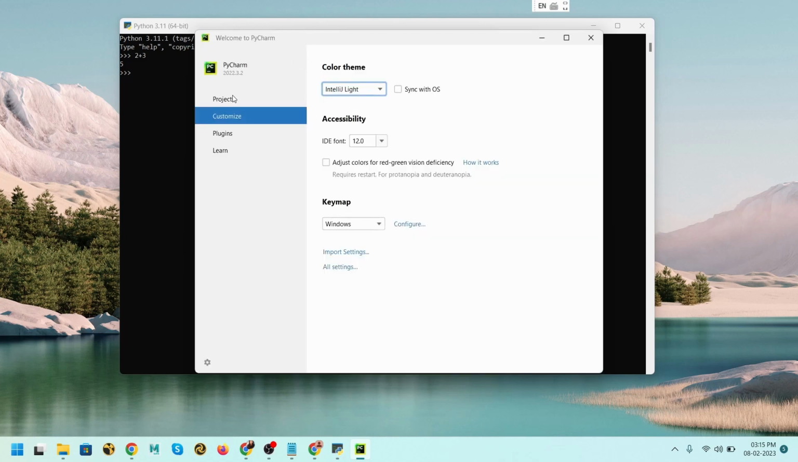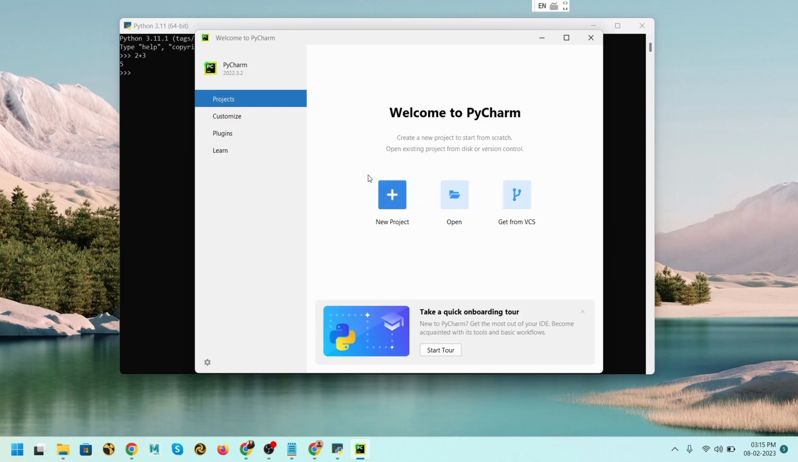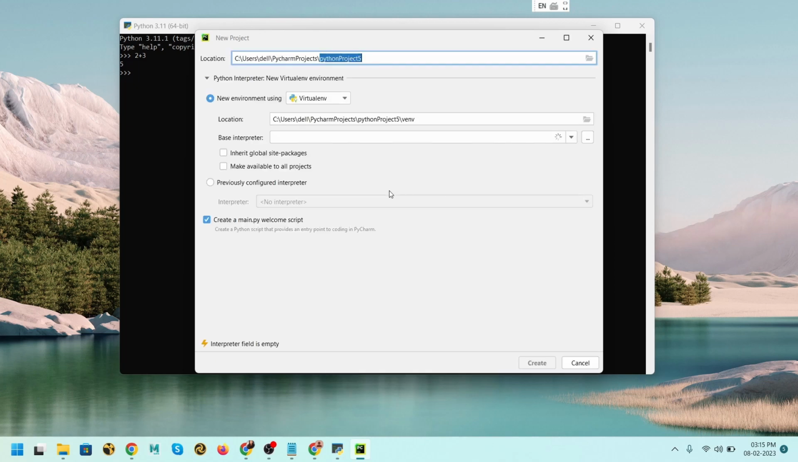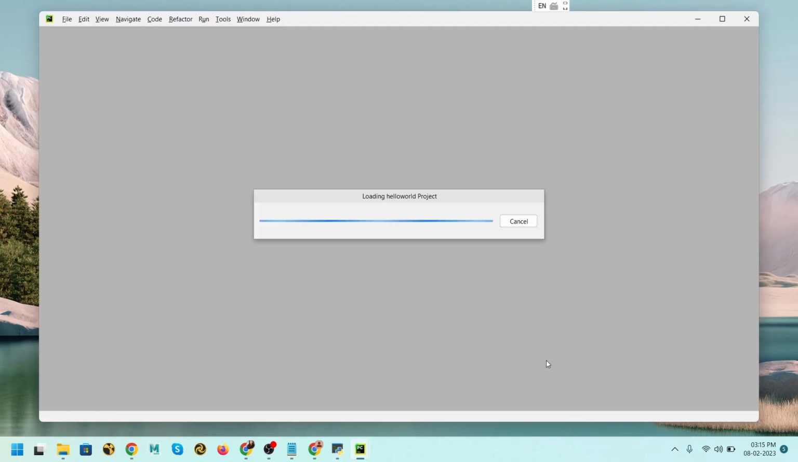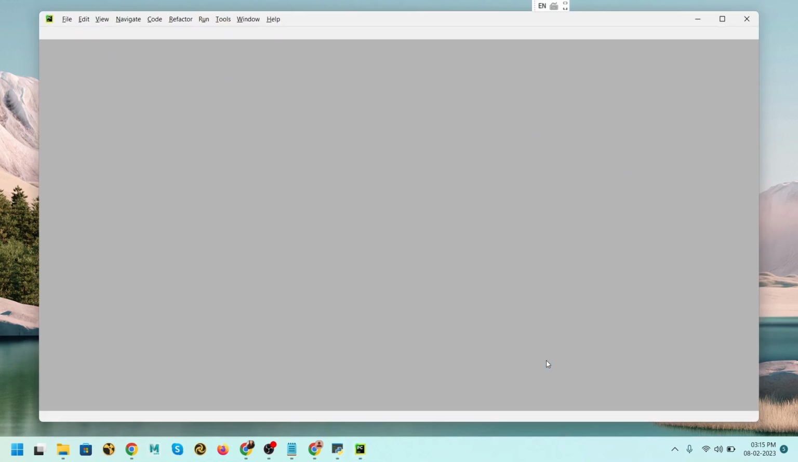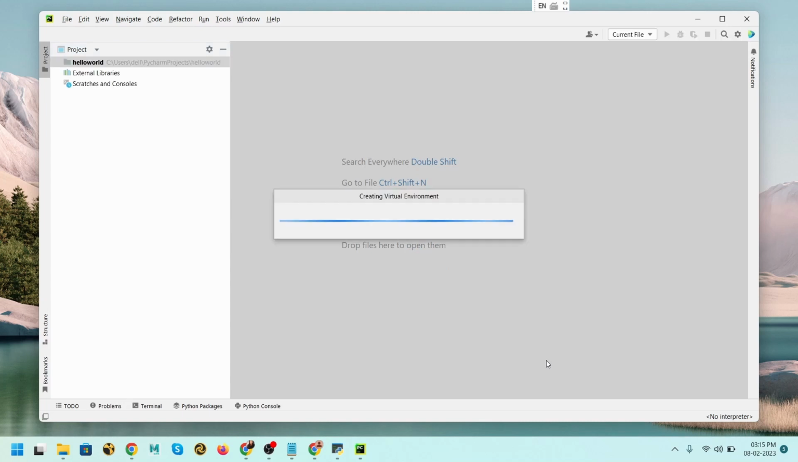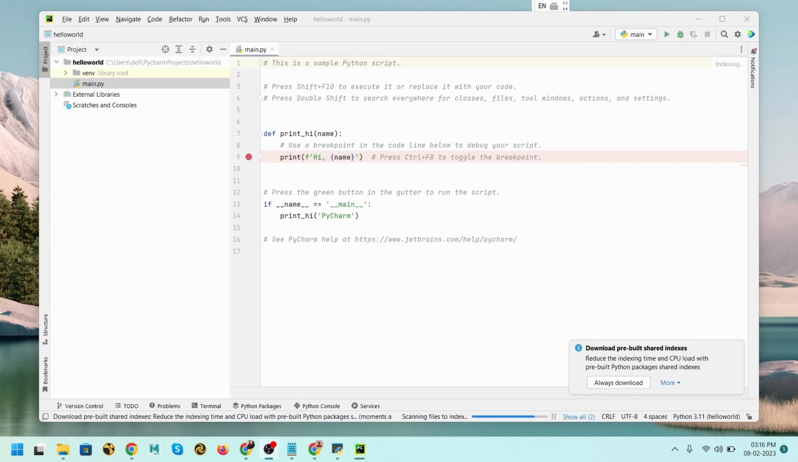Now we can create a new project by clicking on projects and going to new project. Click on the plus icon and a new window will open up. Here you can customize the project settings as per your need. We are not touching anything right now. Just we can change the project name and click on the create button and you will be redirected to the PyCharm page. So it's loading and the virtual environment is being created for your particular project. And this is how your PyCharm page looks like.